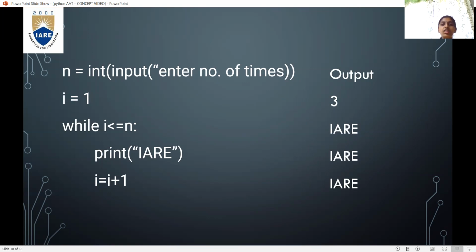Now again the i value is incremented and here i value becomes 3. Again it goes to the while loop condition, and here i is less than or equal to n. So it is equal to 3, so the condition is true. Then again it enters the while loop body and IARE is printed. Then again it comes to the increment. Here i becomes 4. Now it goes to the condition again, to the while loop condition.